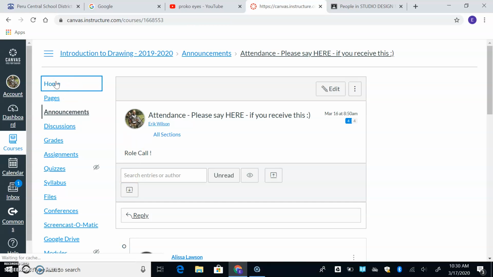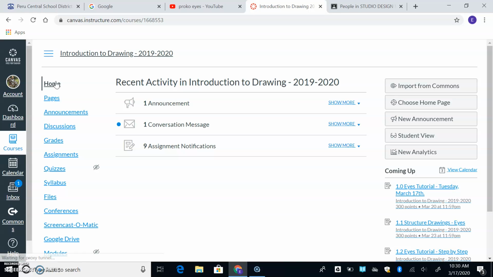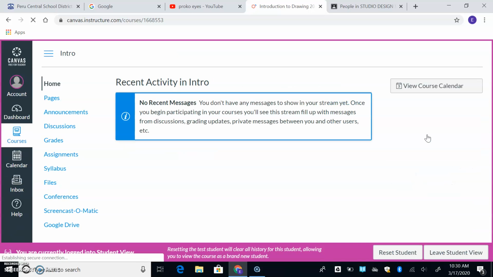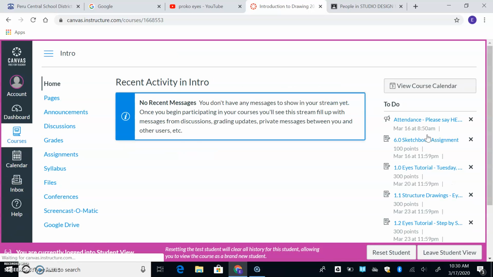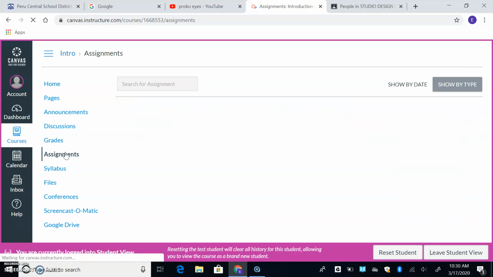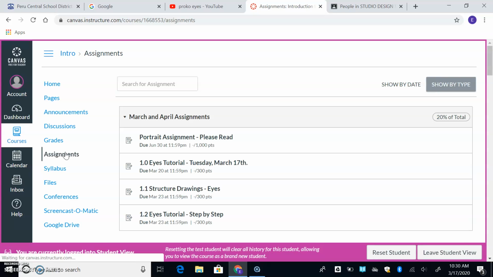And I'm going to switch over to student view, so it's the same as what you will see. After you do that and you've double checked your announcements and you know what you need to do, chances are you're going to have to go into your assignments. And for everybody's assignments, the thing you need to make sure that you do is that you're showing by type. This will bring up March and April assignments, which is where I'm at right now.